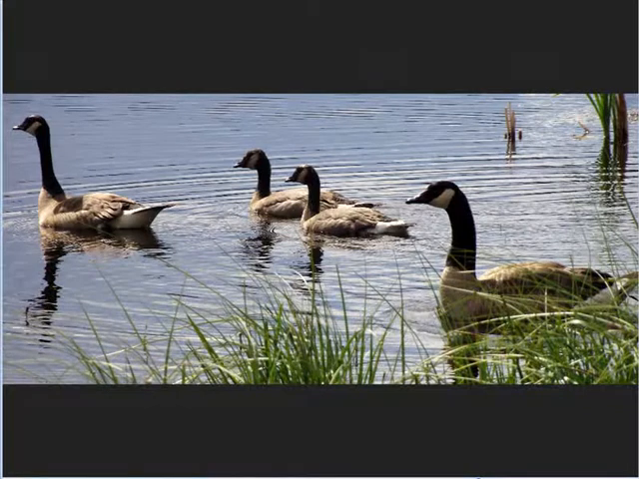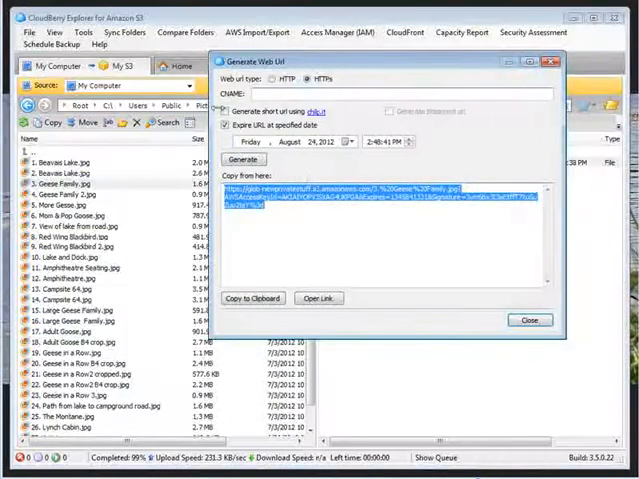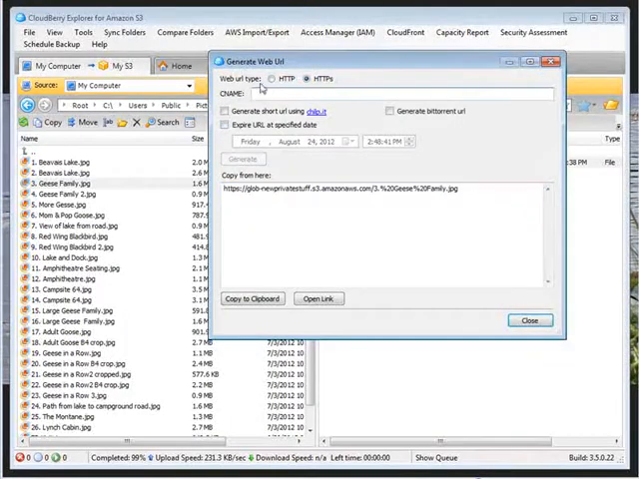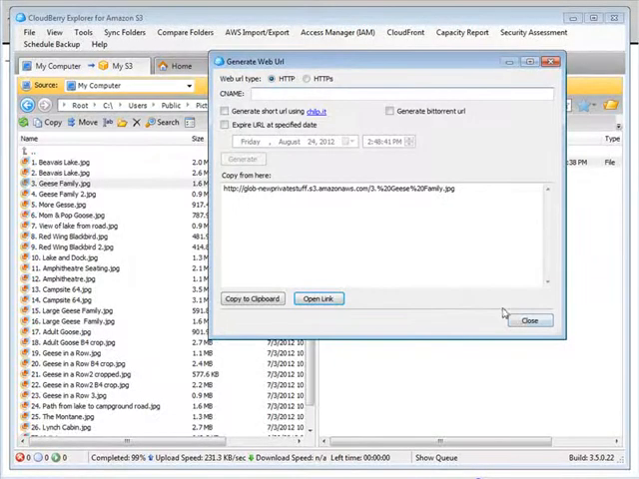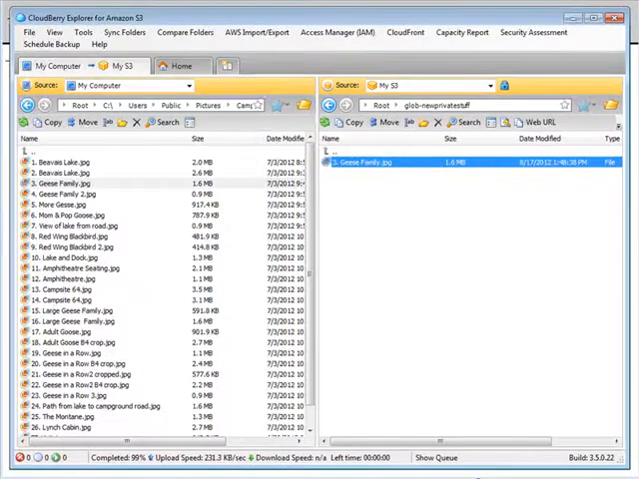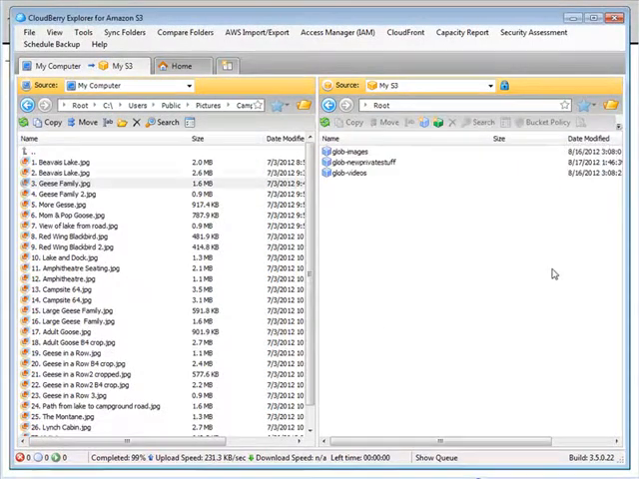But the public would not be able to get at this if we just go back here and we open this link. Okay, that is what the public would get, and access denied. Okay, so we'll close that. Let's go back up to the root.